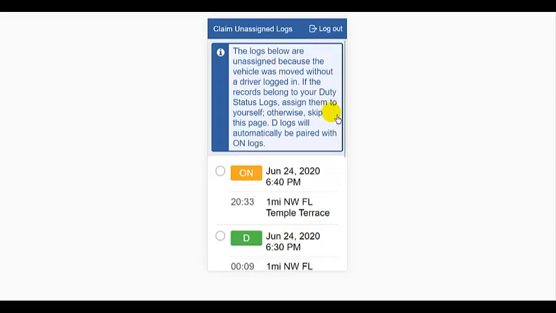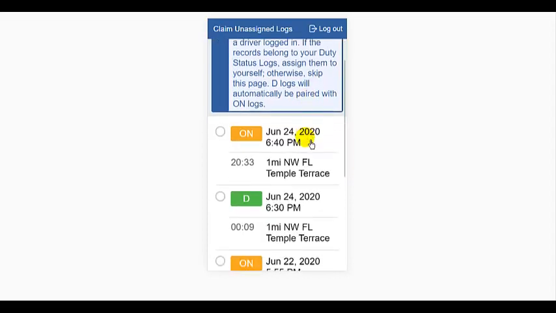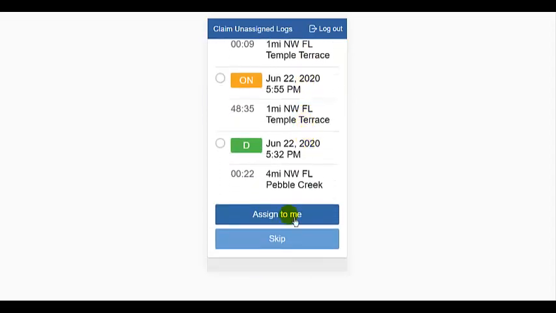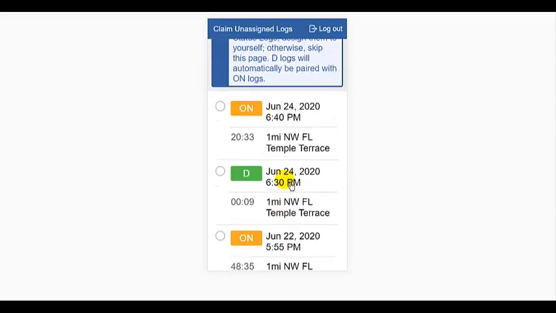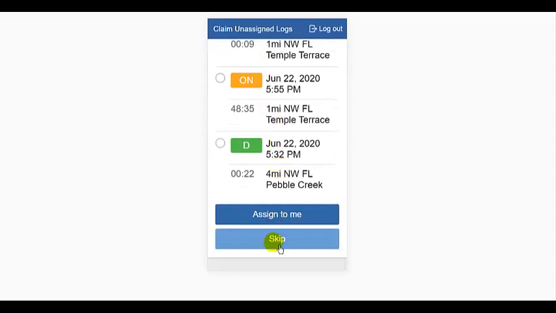It will now show me any automatic logs that were generated when my vehicle was driven that are not currently assigned to a driver. If these are my logs, I can assign them to myself. If not, I can skip them, but once I claim them, they can't be reassigned. So be careful to only claim logs that belong to you. The on-duty and driving logs are paired, so when selected, you get both of them.